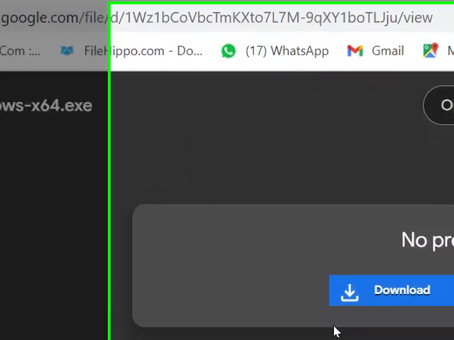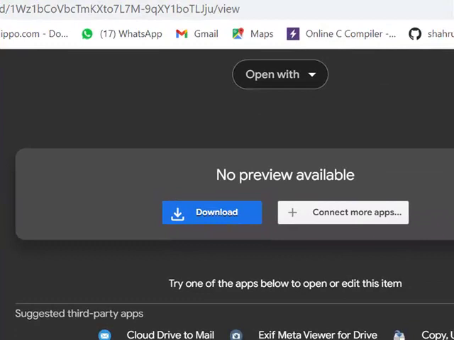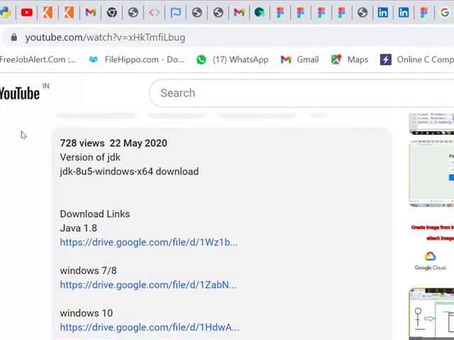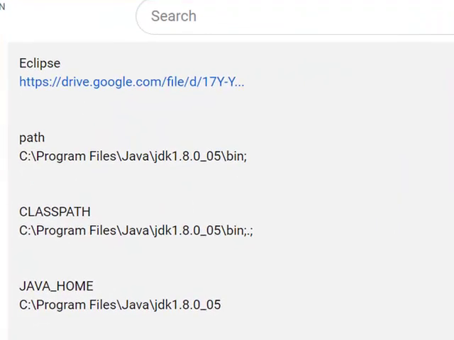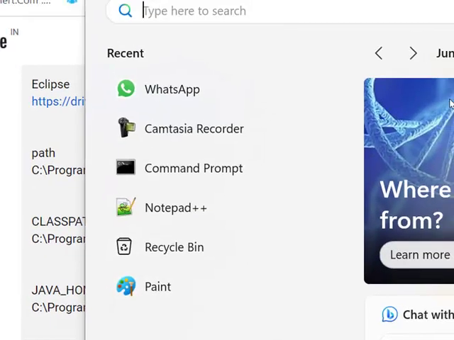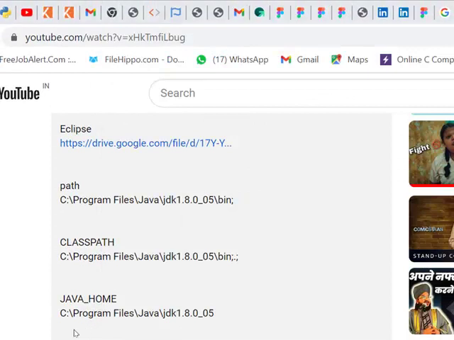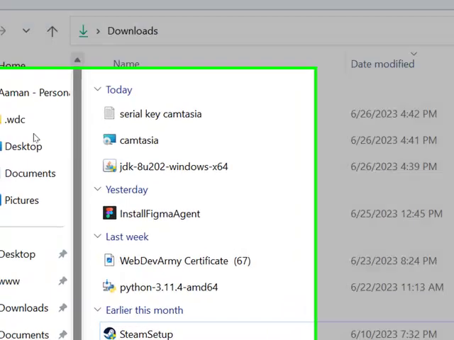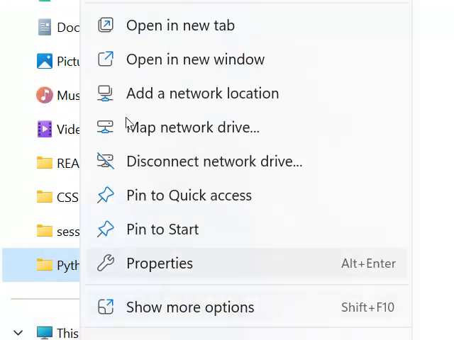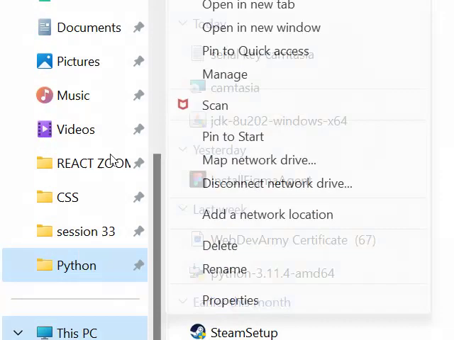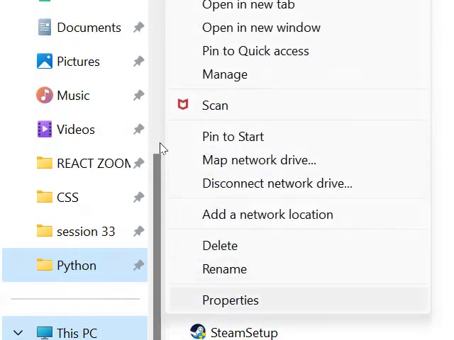Okay, so after installing, we have to do some settings. These are the settings we have to do. I mentioned them in the description on my channel. The settings are below. You have to set these 4 variables. So how to set these 4 variables? Go to My Computer, click on any of your folders, This PC. Right click on This PC, go to Show more options, and go to Properties.